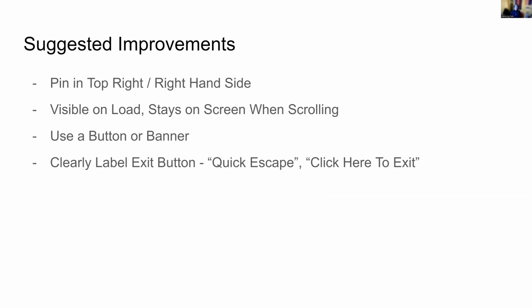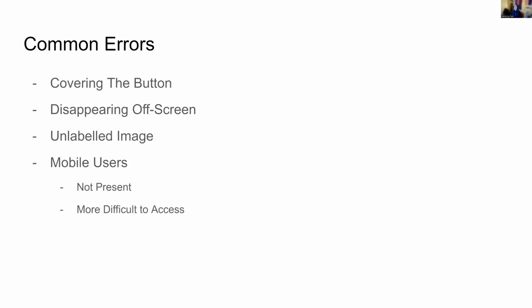So the ideal design choices are to pin the button in the top right of the screen, or at least on the right-hand side. Ideally, make sure it's visible as soon as you load the website, and it has to stay on the screen when scrolling. If you start scrolling, it disappears off the top. It's not much use to users who will need to access it rapidly at any time. It is better to use a button or a banner rather than an image or an icon or just a simple bit of text, especially if you label it with text such as quick escape or click here to exit, as it makes it immediately obvious to users what this button is for and how to use it.